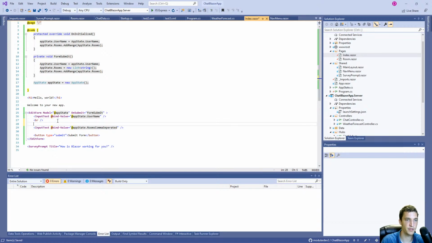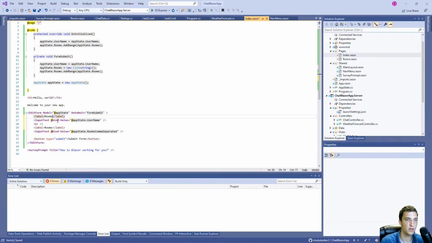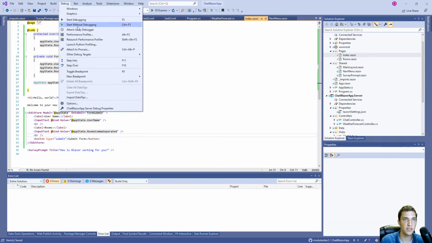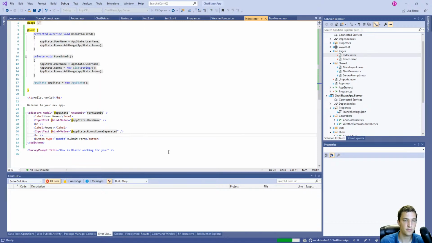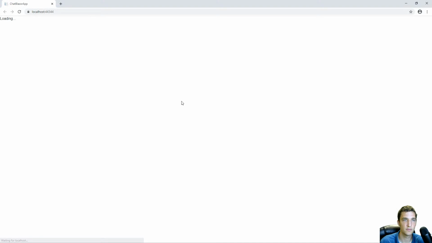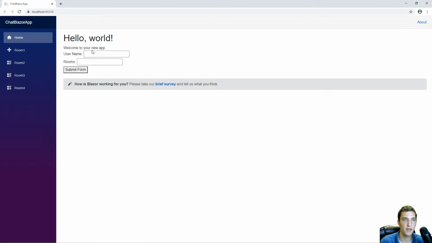And we'll put a couple labels on here. So the first label, I'm just going to say rooms, and up here we'll say username. And again, I'm not looking to do anything too fancy with CSS. I just want it to work in this case. So let's run this and see what this looks like. Okay, we have a username and our rooms, and we can submit the form.